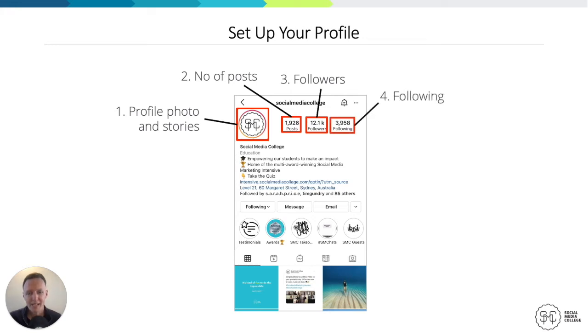The next element is the following. So what you want to do here is try to make sure that you keep your following to the same level or less than your number of followers. Otherwise, it can appear a little bit spammy. Like if you're following 7,500, which is the maximum number of accounts that you can follow, but you've only got 500 followers, it does look like one of those accounts that's a little bit spammy.